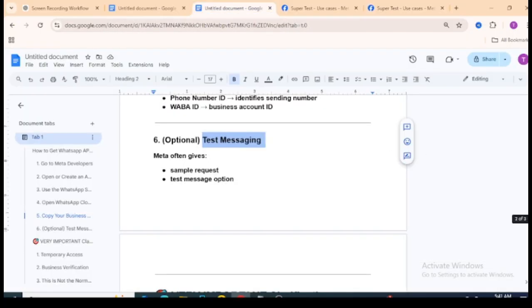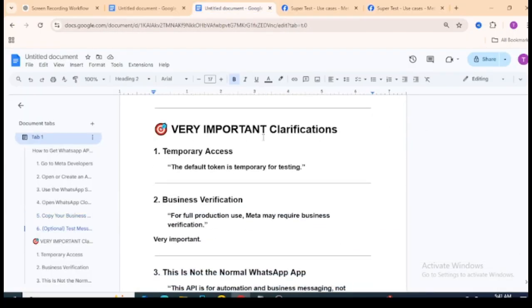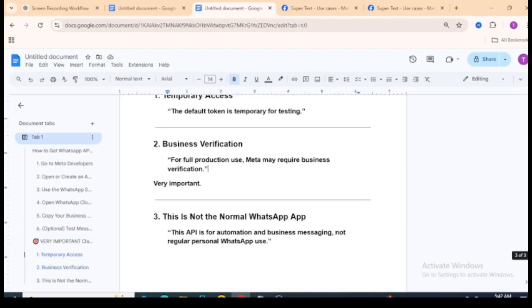Now there are very important clarifications we need to make. First, temporary access: the default token that you get is temporary, for testing. Very important to know. You might need WhatsApp business verification to get the permanent token. For full production use, Meta requires business verification to be able to get permanent tokens. Very important.